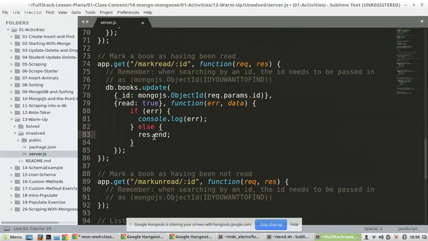Yes. So we're missing one extra thing. Remember how we talked about Mongo operators? If we don't use set, it will overwrite everything else. All the other properties that we have will go away. Like if we have a property for the name of the book, that will go away. So how do we fix this? Does anyone remember?